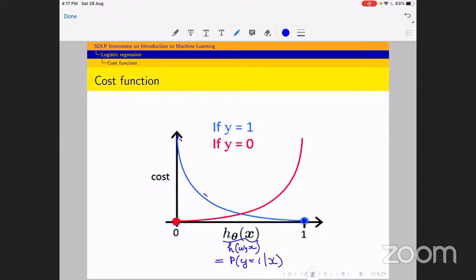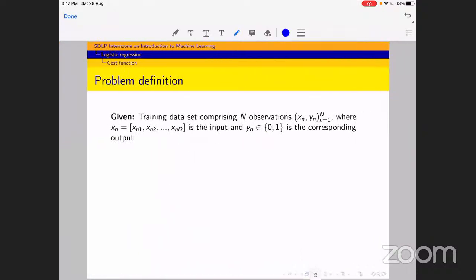Similarly, what happens for the case when y equal to 0? When y equal to 0 and h_w(x) is 0, that means we are saying that the probability that y equal to 1 is 0, which is correct when the actual target class is 0 itself. So then we have a 0 loss. But as this probability increases, the loss increases. So this is how the loss function would look.